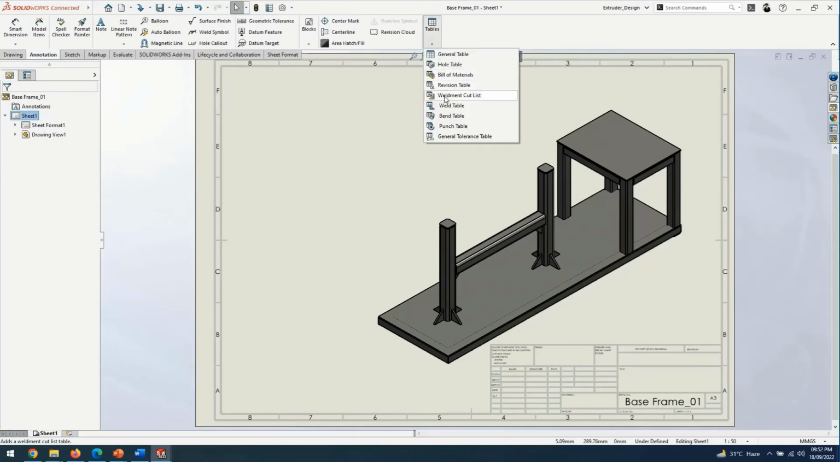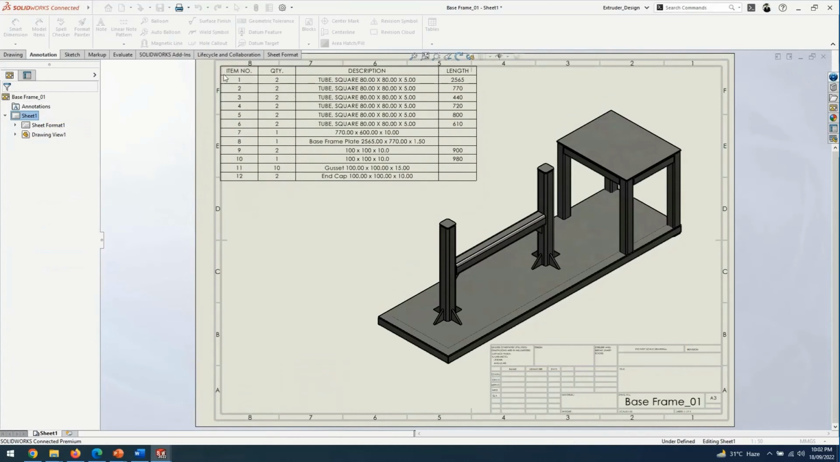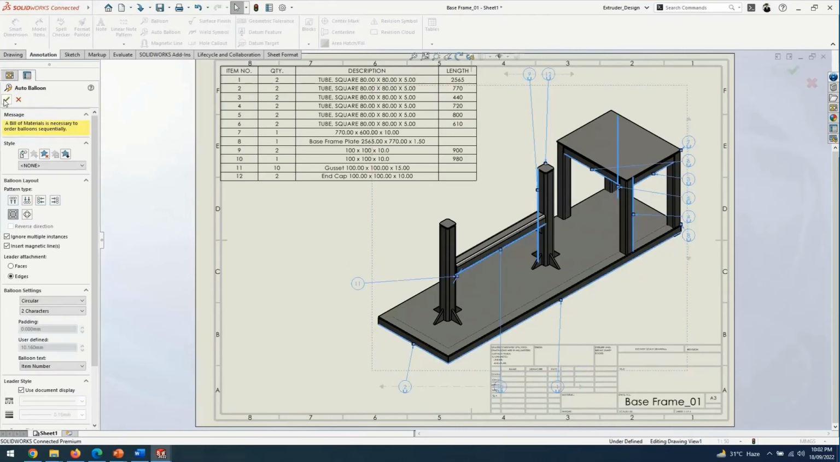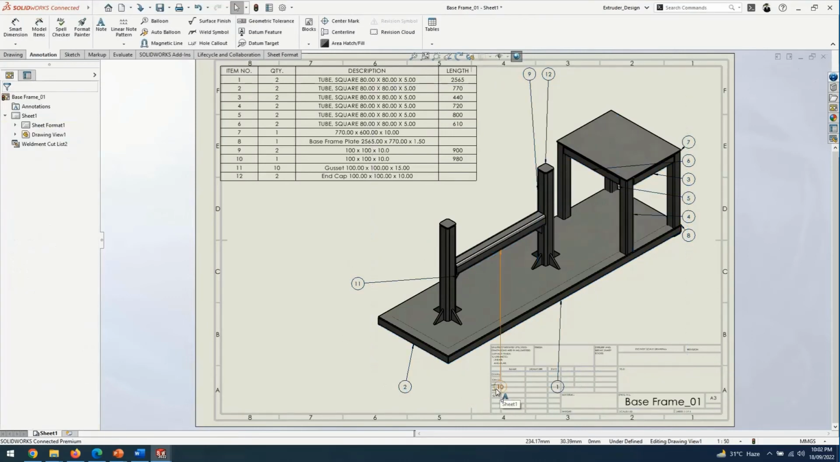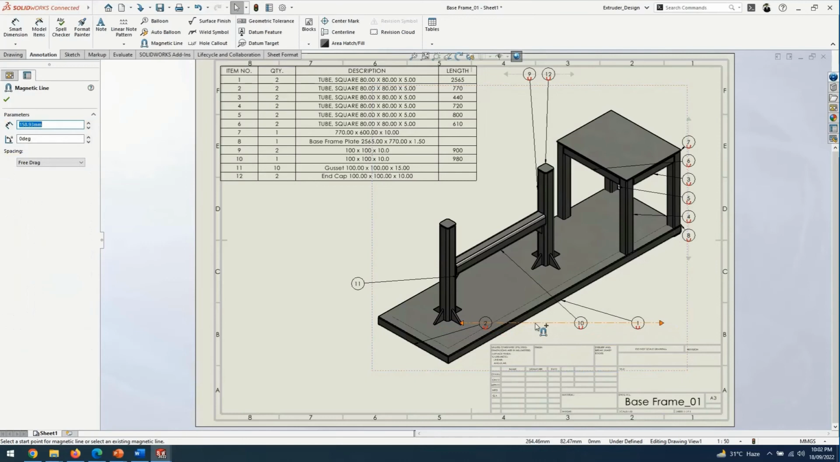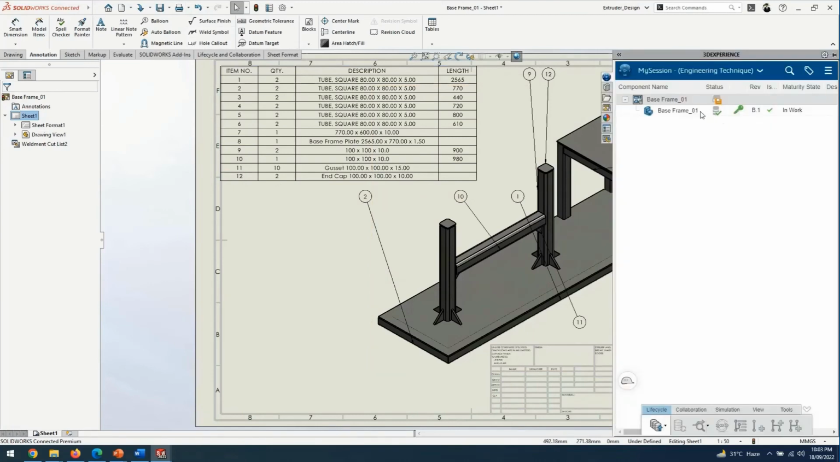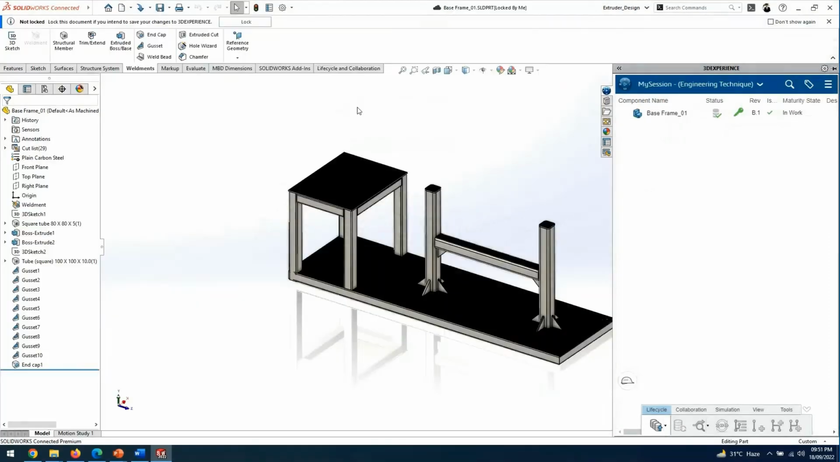Now in this component we need to add the weldment cut list. As you can see, within a single click we can get all the description, length, quantity for the relevant components. Also we can add the auto ballooning so that the production person who is taking this drawing can understand which item is placed at which position. So now as it is completed, he just simply saves everything to the cloud.